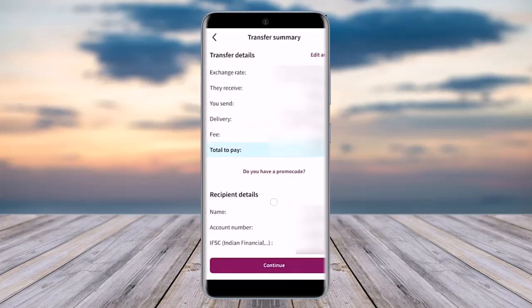And here in this section, you will get another summary, which includes the information regarding the transfer. You can see transfer details, and below, do you have a promo code? If you do, add in the information. If you do not, simply add in the recipient's details and tap on continue.